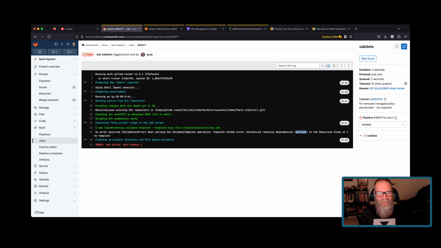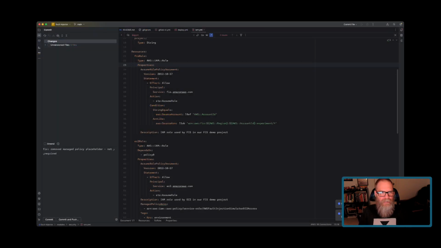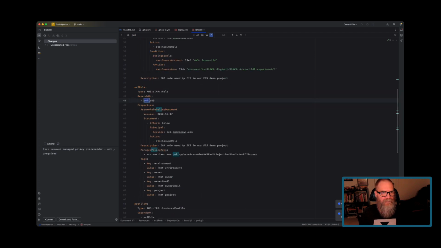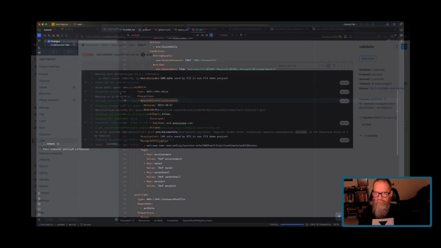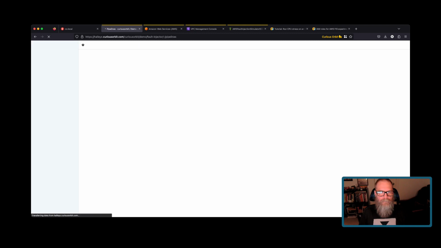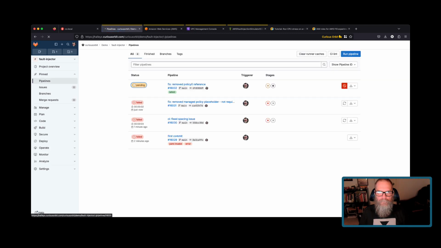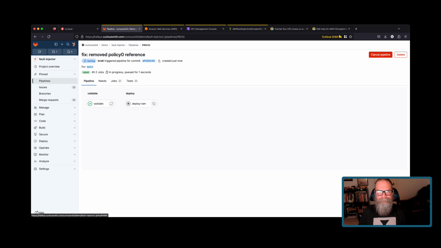Unresolved dependent. Oh man. So now we've got policy 0 referenced here somewhere. Yeah, okay. Get rid of this. Let me just make this policy 0. Okay, so now there's no policy zeros. There we go. So validation ran.